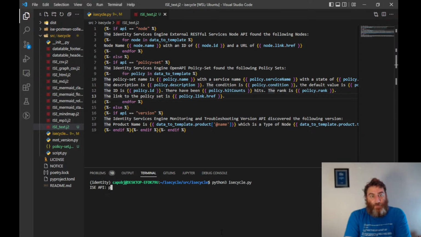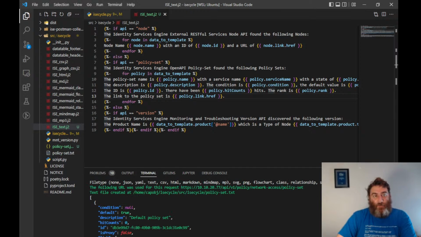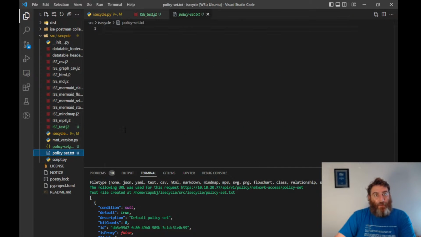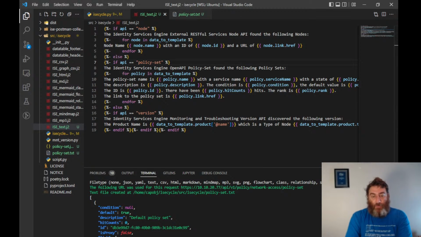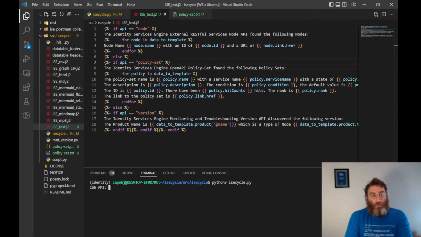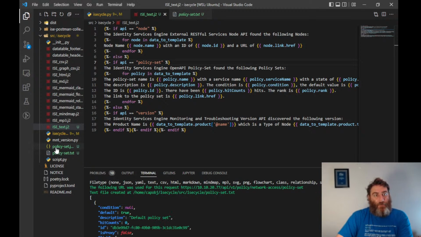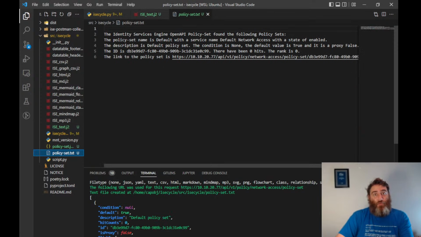So this is policy set to text. And what does our text file look like? It didn't work because else if, oh, I put an equals there, not a dash there. Let's try that again. Policy set to text. And now we have a nice human readable text file.